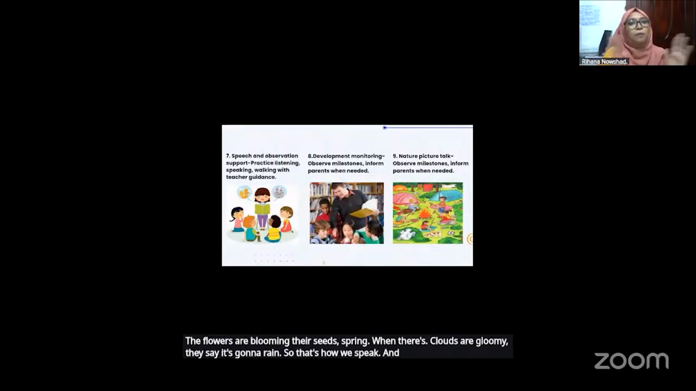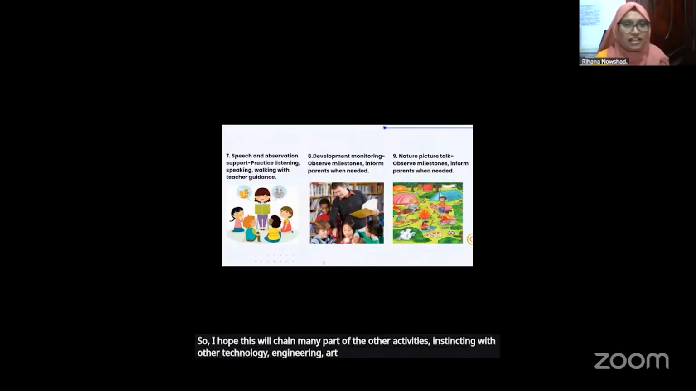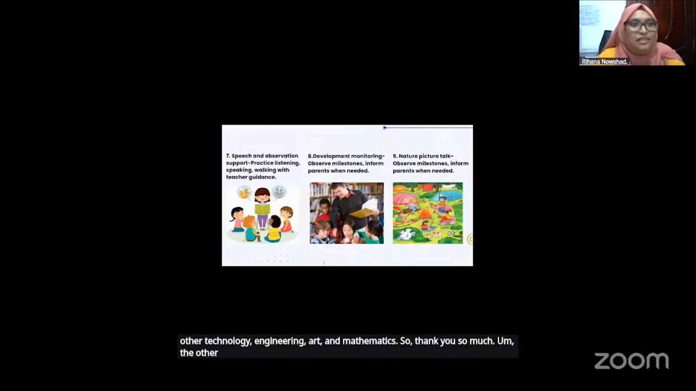And all these parts don't only develop a child cognitively or in the sensory part, it's about holistic development in the child, and it has various impacts in their life forever, in other grades as well. So I hope this will change many parts of the other activities involving science, technology, engineering, art, and mathematics. So thank you so much. The other co-teacher will take over the next part. Thank you, Rihana.